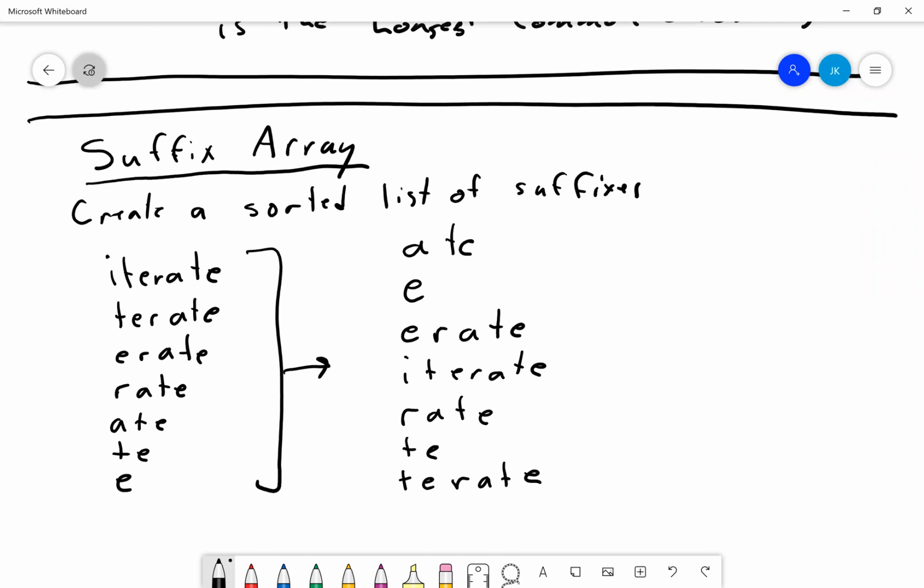Now, once I have that sorted list, you can think, how would I do this? Well, the worst way of doing it that you can think of would be you actually create all of these as separate strings and then you sort the strings. And that would just be horrible. I mean, that's creating way, way, way too much data.